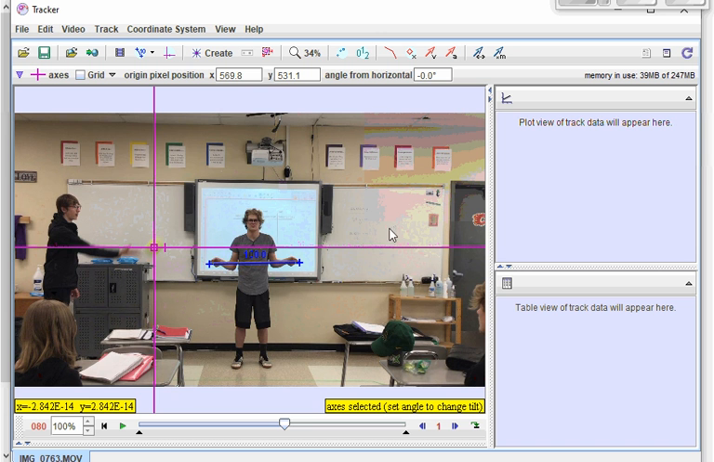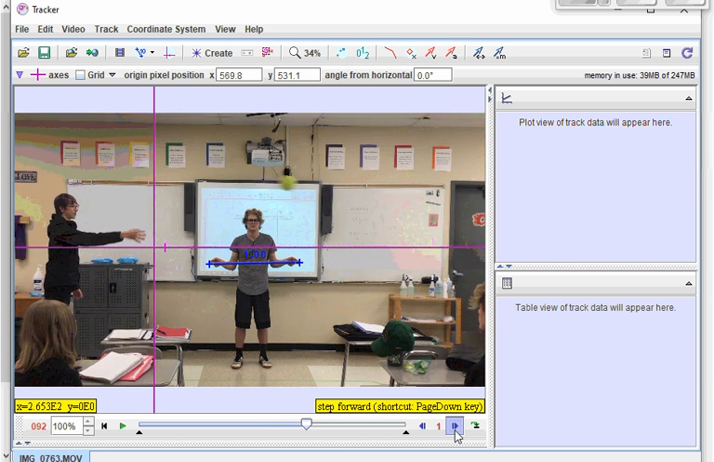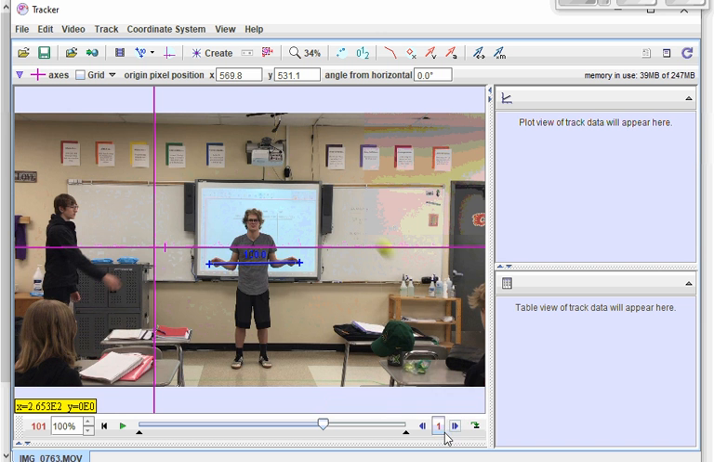Now I think I've got that XY coordinate system rotated a little bit. I do. There. Angle from the horizontal, it says, is 0. Perfect. Okay, so the ball is released at that point. Now, if I advance it frame by frame, you're going to see the ball going up, a parabolic path. We're going to measure all of those points, the position and the time of that ball, until it gets to the 0 point.